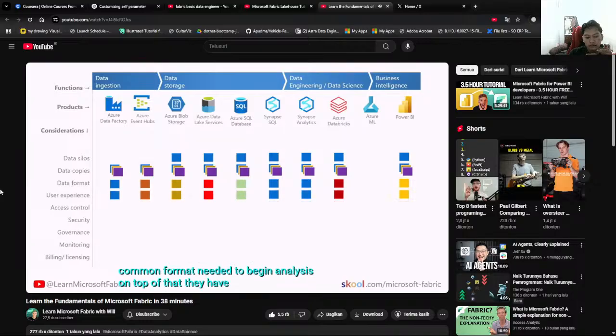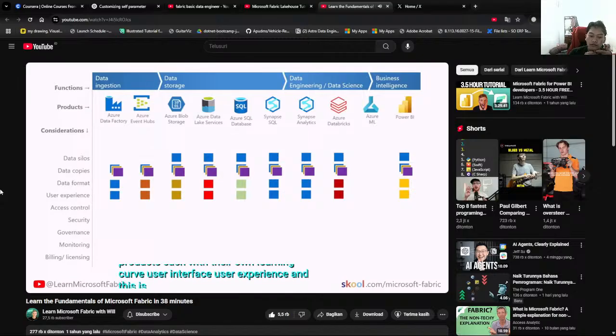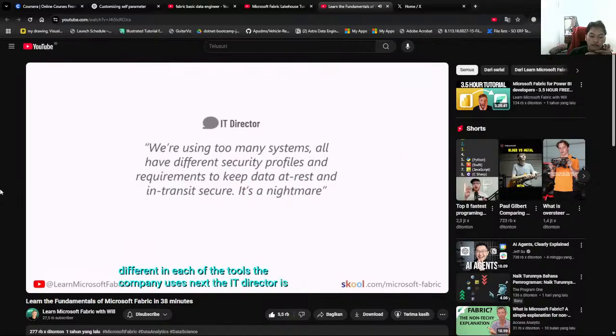On top of that, they have to work every day across 5, 6, maybe 7 data products, each with their own learning curve, user interface, user experience, and this is inefficient, especially for new joiners. So the different color blocks here show how the user experience is different in each of the tools the company uses. Next, the IT director is not happy too.